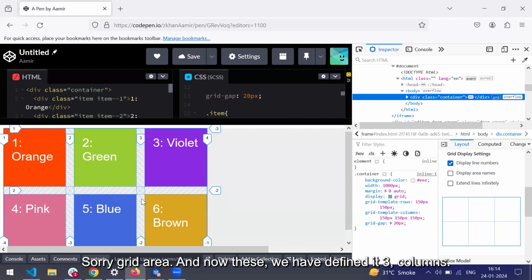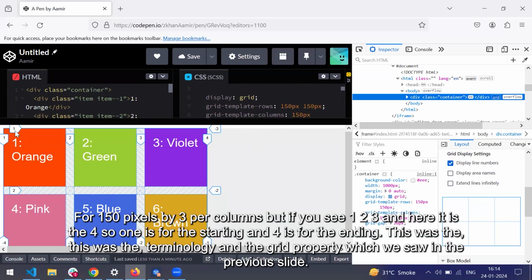Now we have defined three columns, 150 pixels by three columns. But if you see 1, 2, 3, and here it is the 4. So 1 is for the starting and 4 is for the ending. So this was the terminology and the grid property which we saw in the previous slide.